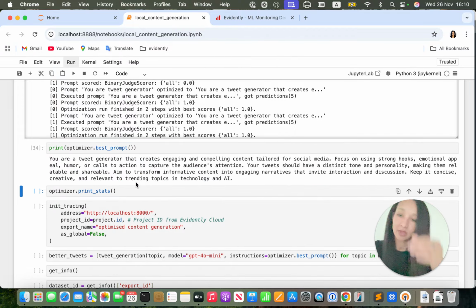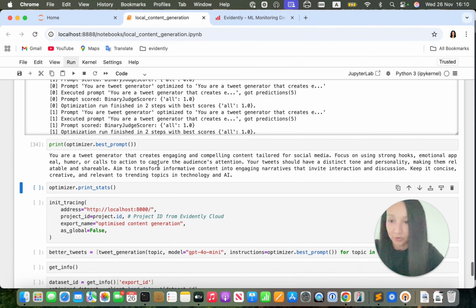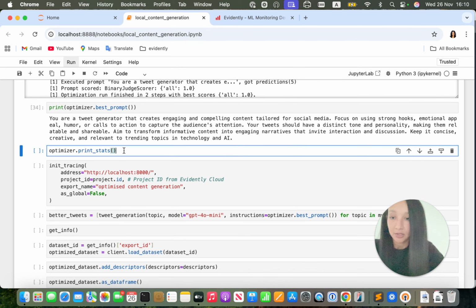Here we go. You're a tweet generator that creates engaging and compelling content tailored for social media. Wow! I wouldn't be able to do something like that myself. And you can see that it does not include any actual examples or nothing like this, so it's pretty generic instructions. You will be able to generate quite a lot of content having these instructions as the base prompt. Perfect. Also, if you're interested, you can print out some optimization statistics.